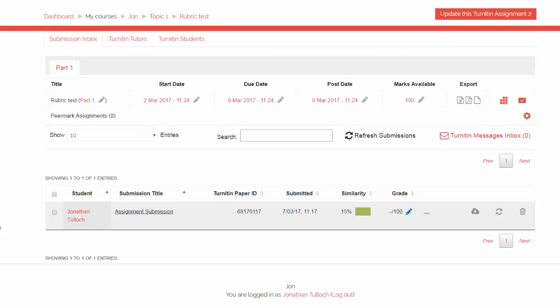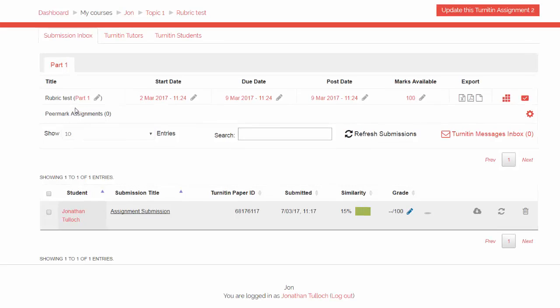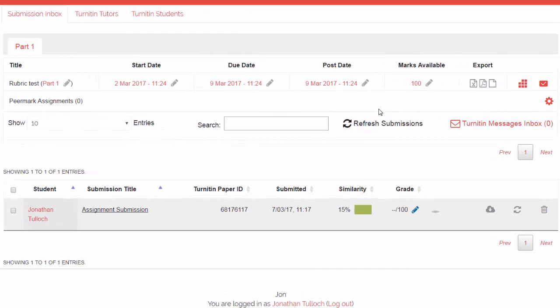Here we can see an assignment that has been set up for testing. Now I know it doesn't look like UEL's Moodle, but just ignore that for now. Now, if you have already used Turnitin before and used rubrics, then this page will be fairly familiar to you. But we're concerned right now with the top half of the page, where you can see all the information about the assignment. The title, start date, due date, post date, and marks available. If you want to know more about any of these things, you can look at the video on setting up the Moodle plugin, and that will tell you.